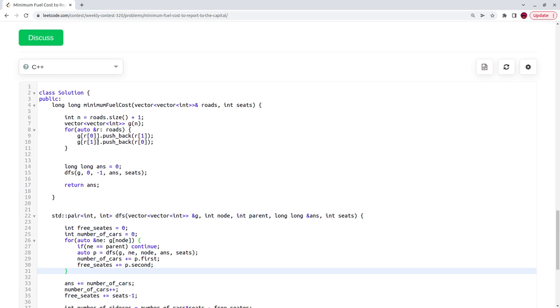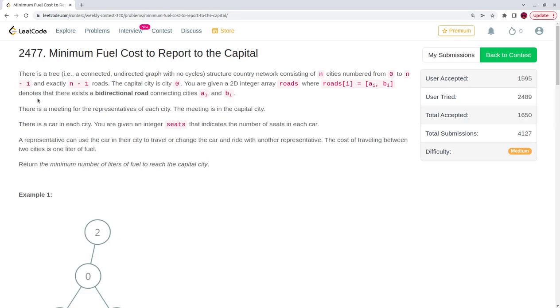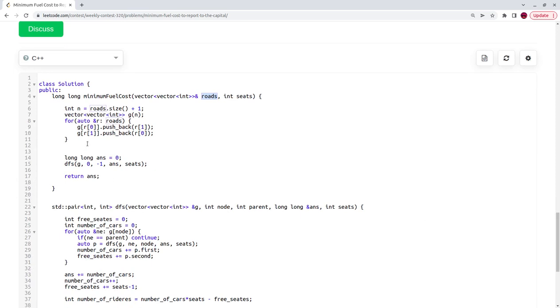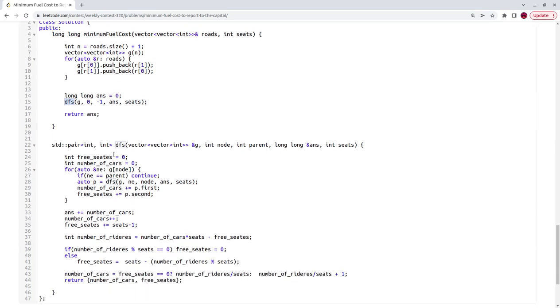First of all, we need to create a graph from the given roads, and remember it's about a bi-directional road. So here we build the graph, and here we call the DFS function. DFS will return a pair of integers. This pair, the first item is the number of cars used up to this node, and how many seats are used on those cars.